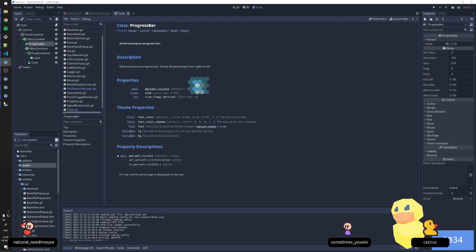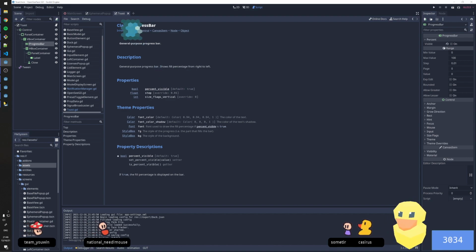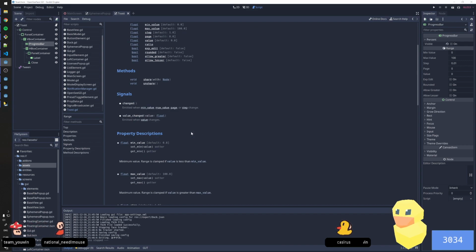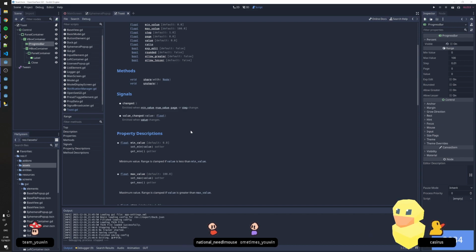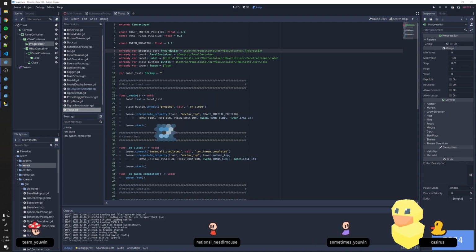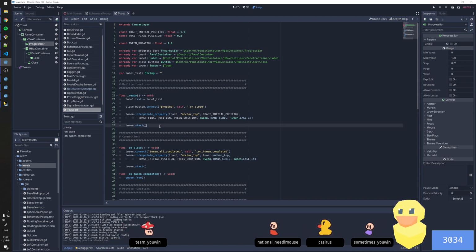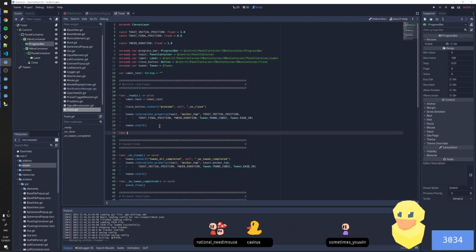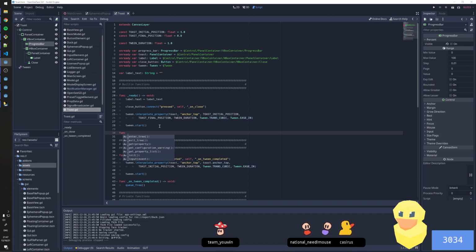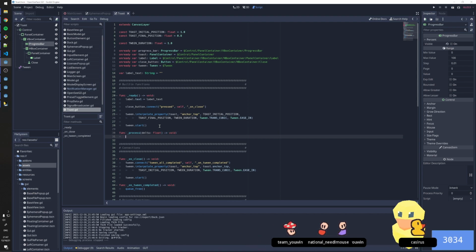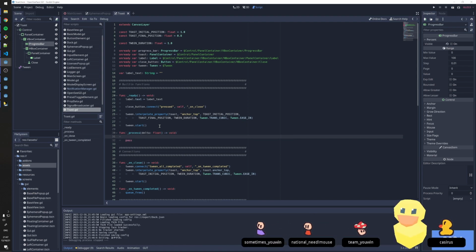Now, do I have any things on this? Range, do we have any signals? Value change, no. Okay, so I think we do need to actually count. So func, what was it called? Process. Right, so there's your process function.